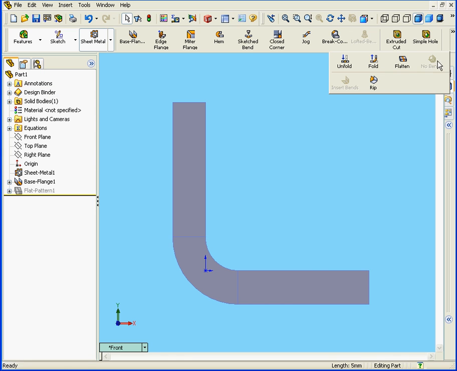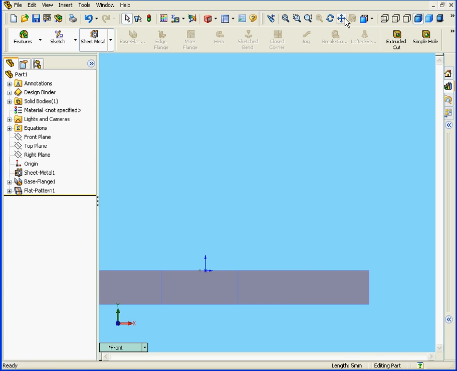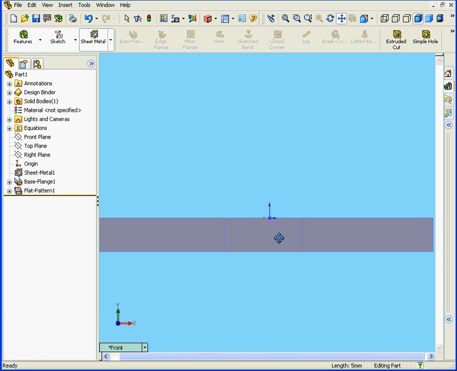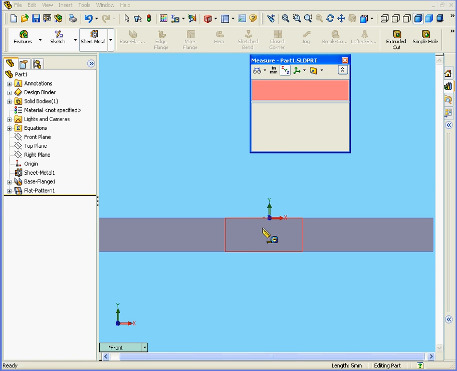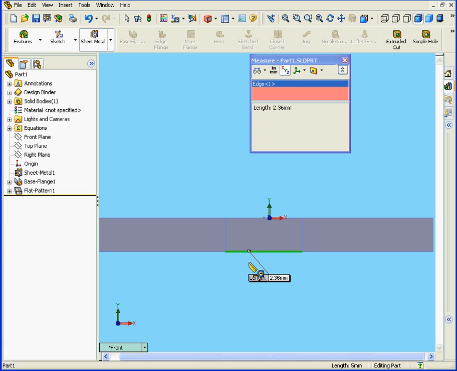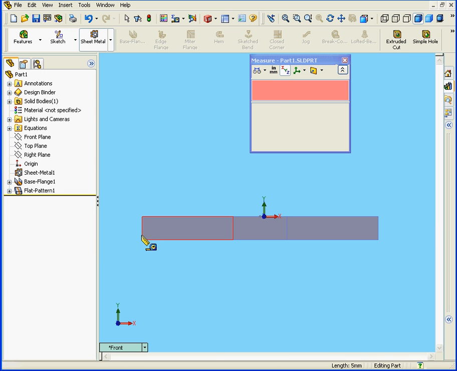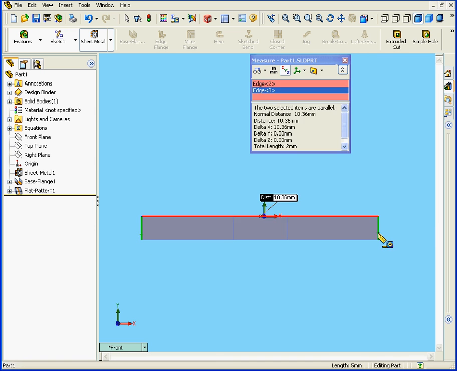Now we're going to apply the Flatten tool. Hit Escape to return back to the pointer. Now let's activate the Measure tool. We're going to use the Measure tool to check the distance of the bend allowance segment. We see that the length of this segment is indeed 2.36 millimeters. Let's clear that out. What about the total length of this flattened part? We have here a total length of 10.36 millimeters.